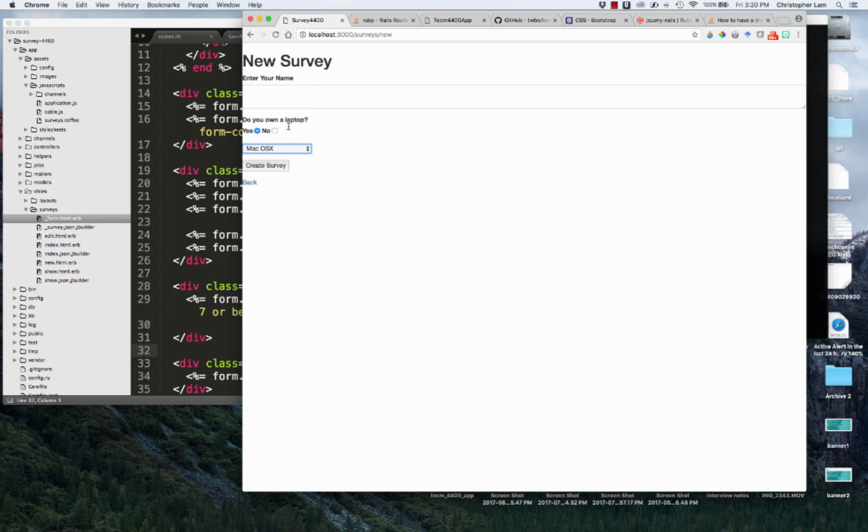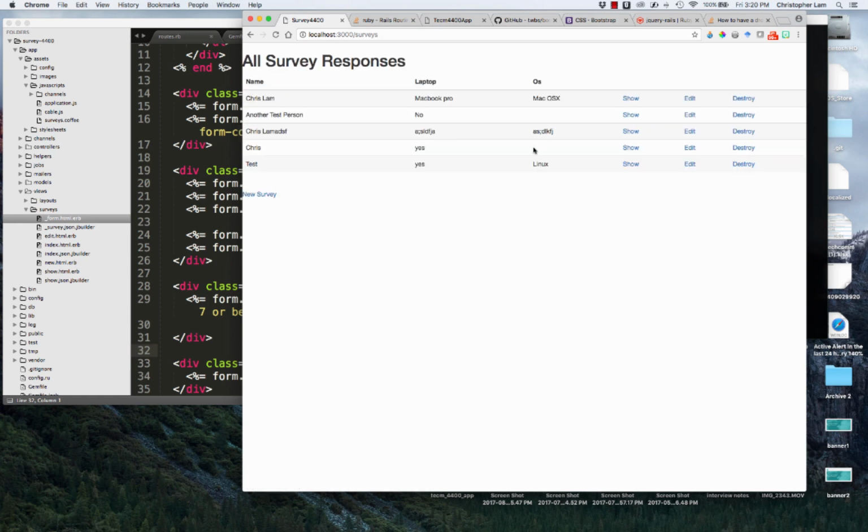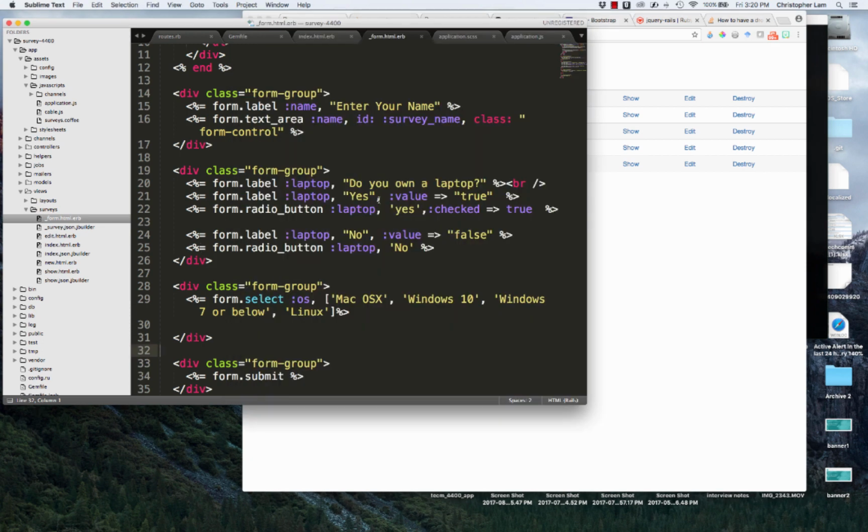So let's see if it works. We can test again. I'm going to say yes, I own a laptop and I have Windows 7 or below. Create survey, and that worked. And let's test it one more time. I'm going to try to just switch it to Linux and see if that worked. Yep. So all of our drop downs and our radio buttons are indeed working as we want them to work, which is great.